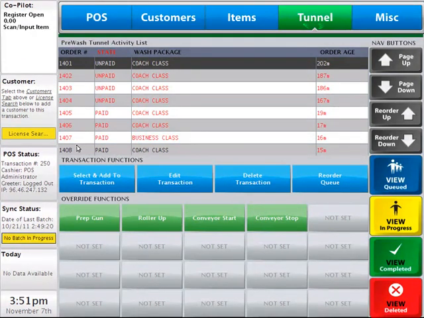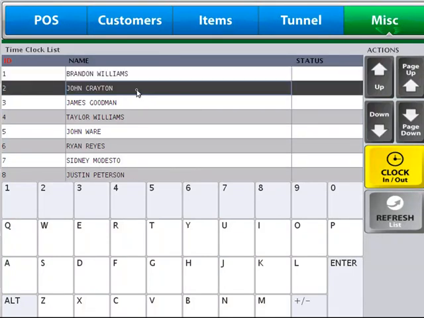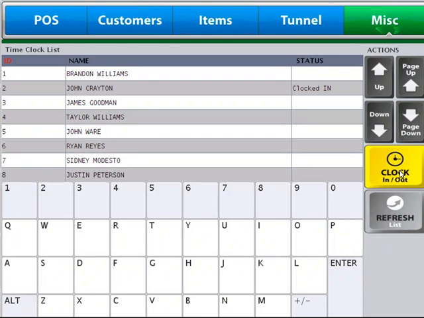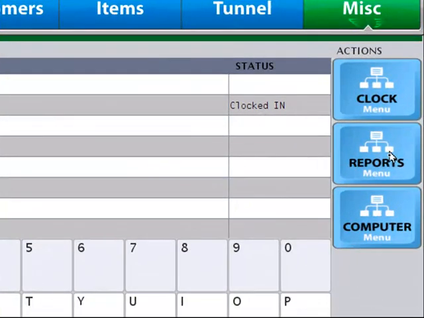And finally, on the Miscellaneous tab, you have the ability to clock your employees in and out of the system. Simply click an employee's name and then press the yellow Clock In or Clock Out button. You also have access to the main Miscellaneous menu. By clicking on this button, you'll see a drill down to additional sub-menus: the Clock In, Clock Out menu, the Reports menu, and the Computer menu.